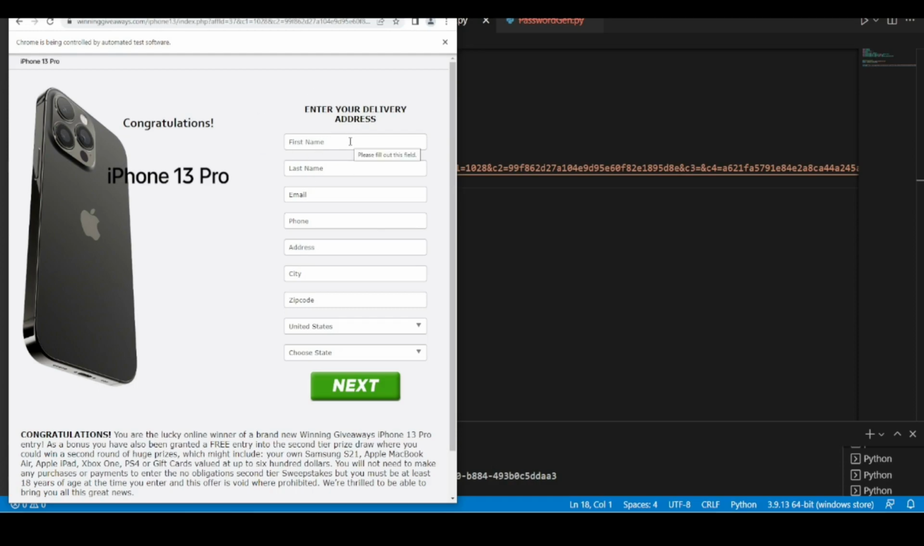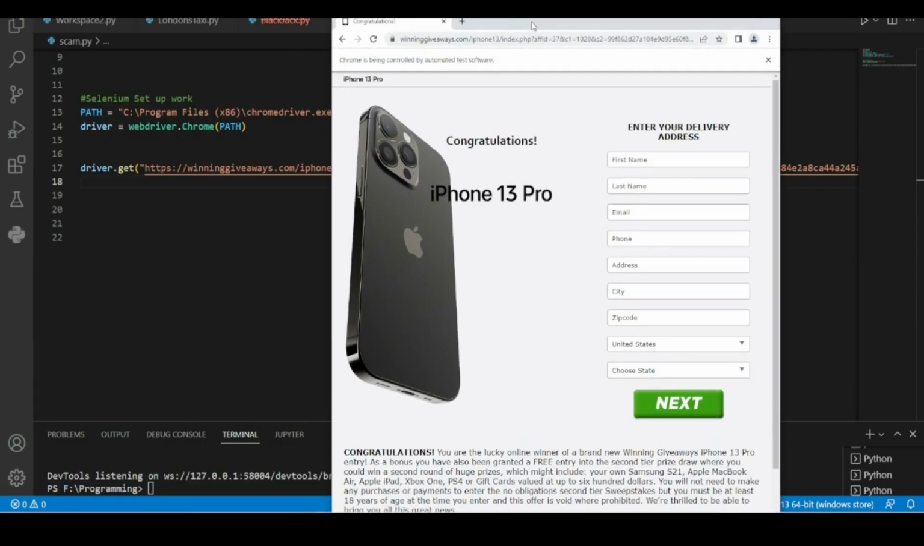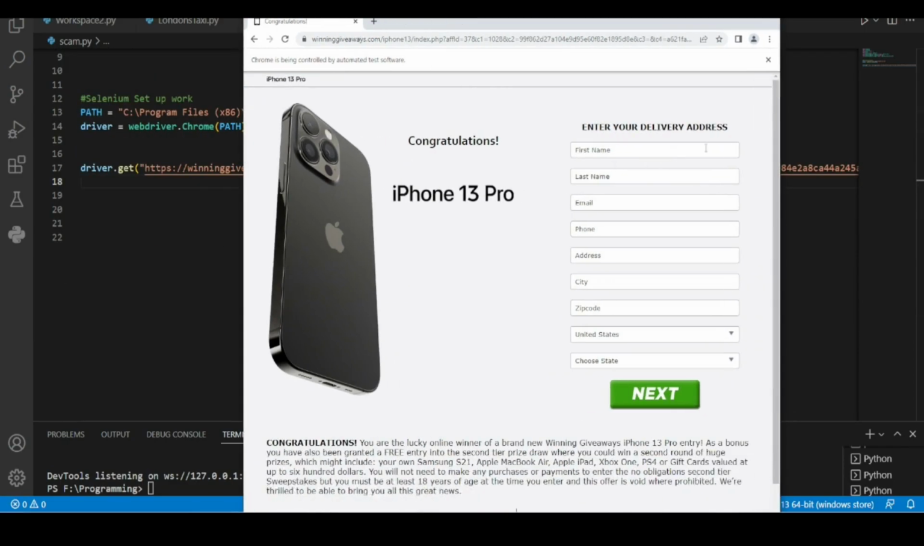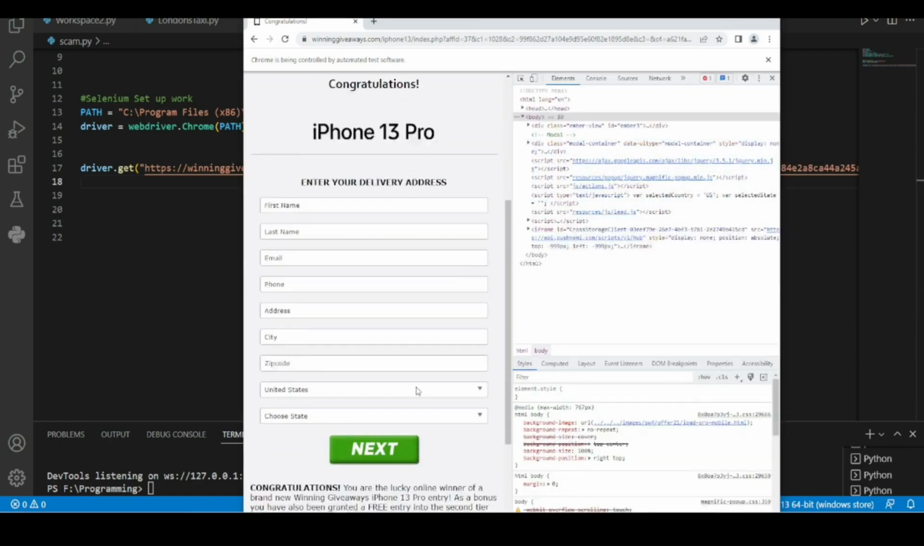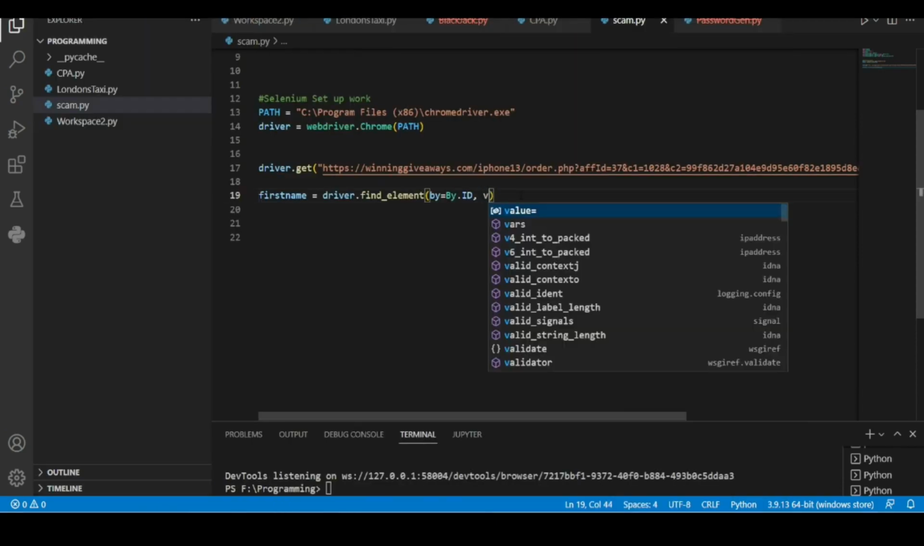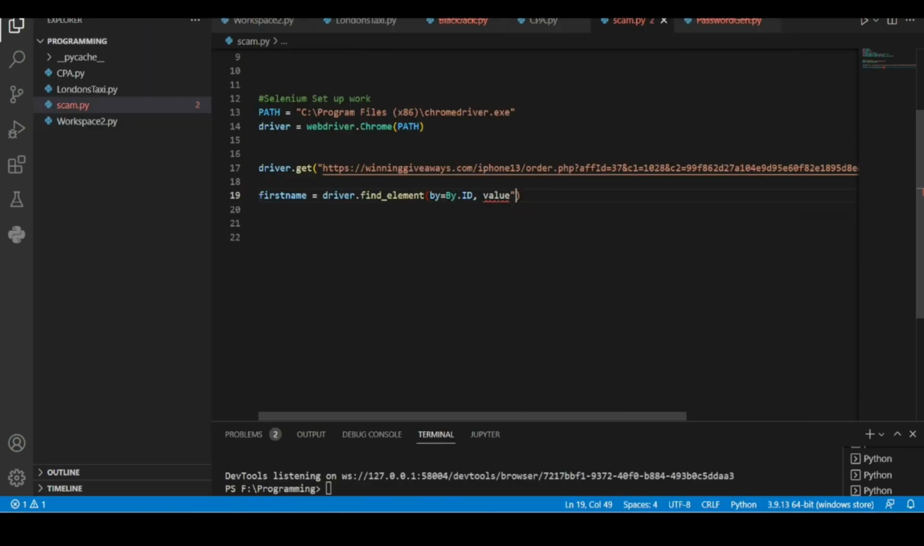So now what we need to do is make it fill out all these boxes and press next, because we need to get to the page where the credit card stuff is. How do we actually do that? Well, with Selenium, again, it's just a module in Python. It's pretty easy, so that's why I'm using it for today's video. We're going to go to inspect, and we're going to lay this out by the ID value. We're going to do the equal, and there we go.